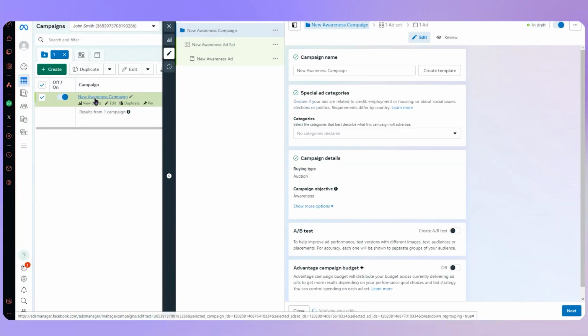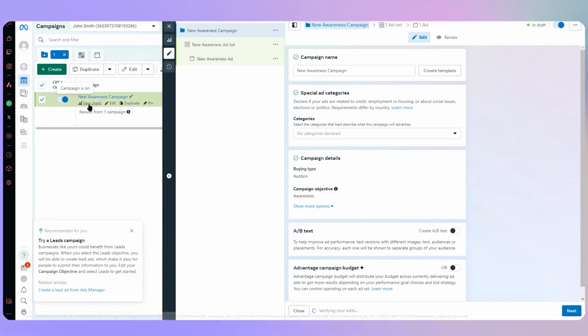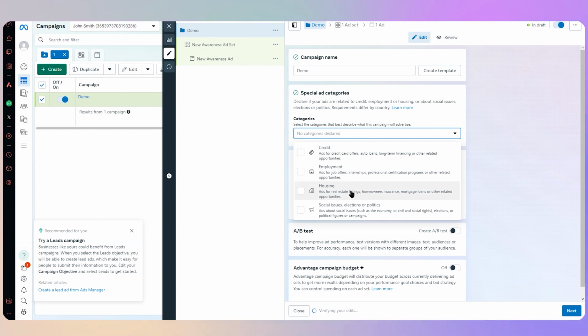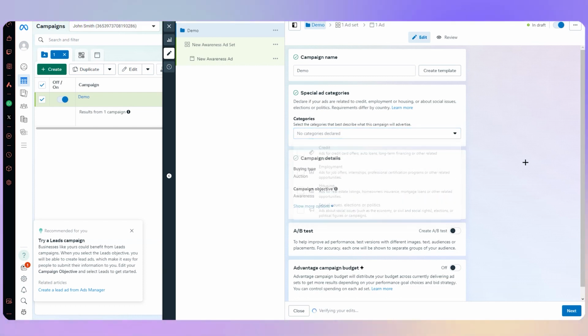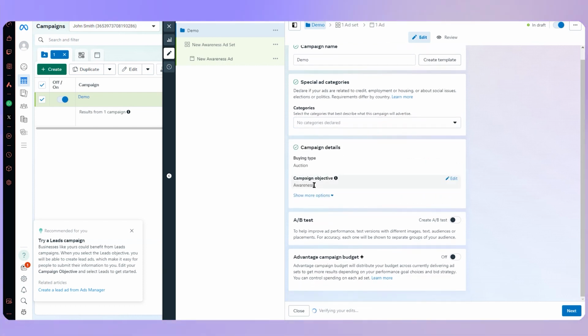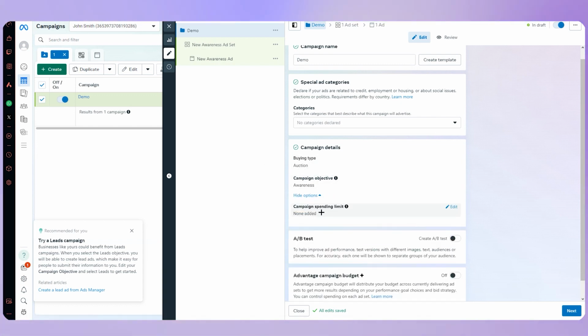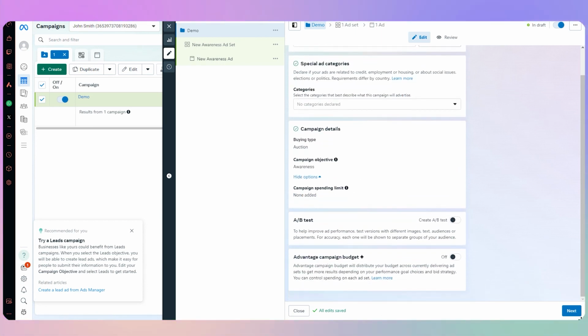On the left side you can see that we have already created our first campaign. Now we just need to make some changes over here. Here you can name your campaign, so I'm going to write demo. After that you need to select your category. You can select categories from over here, like special ad categories, and we have campaign objectives. So this is what we have selected: awareness. Buying type is auction, leave it as it is, no need to change anything. We have more options over here. You can add a campaign spending limit over here too. We can just scroll down, and after that click on next.